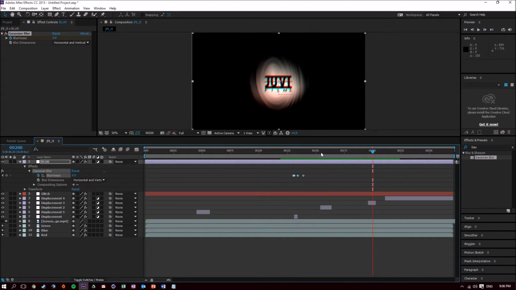It does look neat, but I don't want it to be neat. I want it to really break up. Page up, I want it just before. Set a keyframe. Page down, go for 9. Down to the end of it.